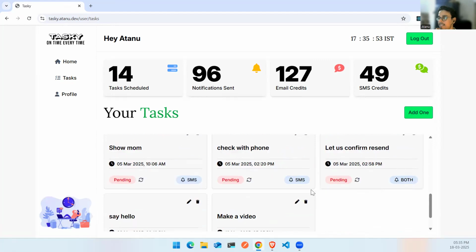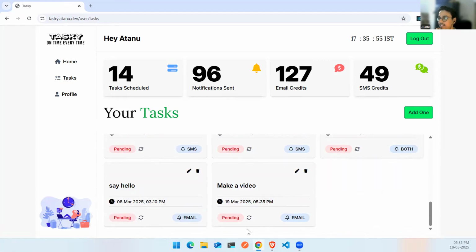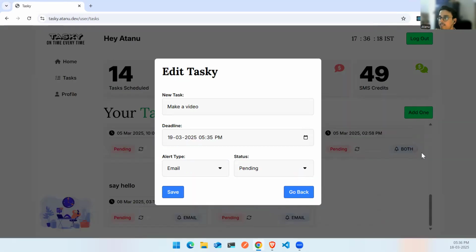Like my tasks. As you can see, this is my task, make a video, with proper detail. It is also showing me that this task is pending, and I will receive notifications via email. Now, if I accidentally made a mistake, I can immediately click this button with pre-filled details. A modal shows up so that I don't have to type anything else.